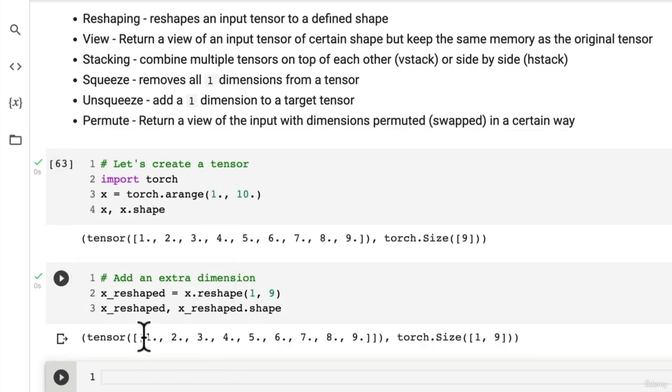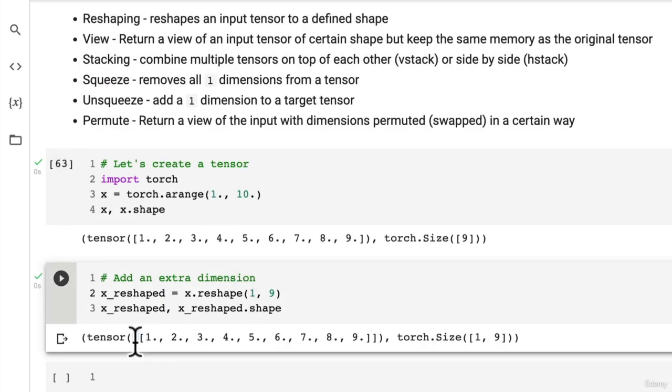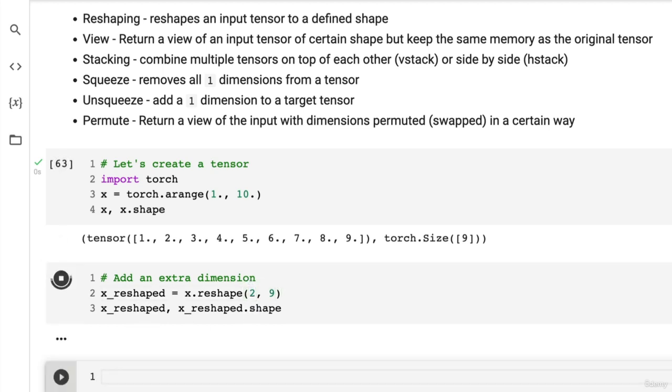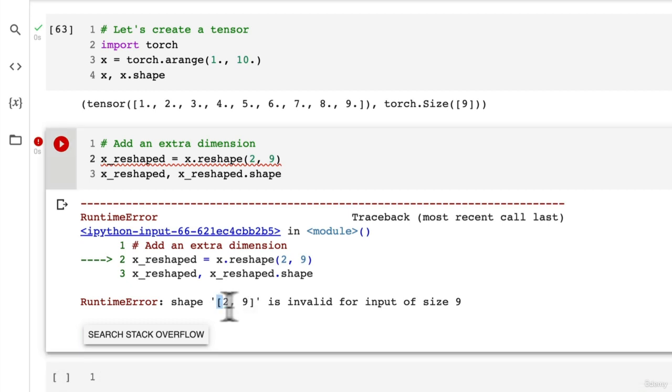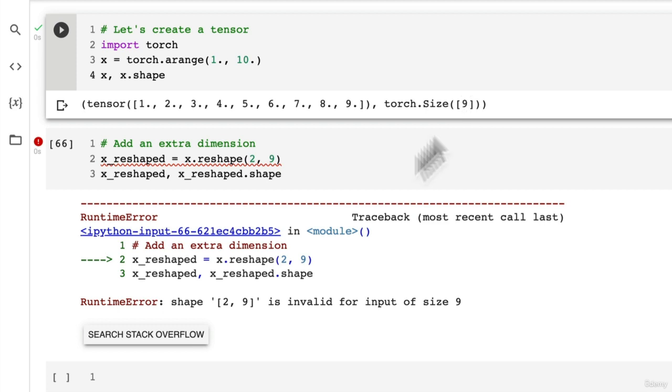So do you notice what just happened here? We just added a single dimension. See the single square bracket with the extra shape here? What if we wanted to add 2? Can we do that? No, we can't. Why is that? Well, because 2, 9 is invalid for input size 9, because 2 times 9 is what? 18. So we're trying to double the amount of elements without having double the amount of elements.